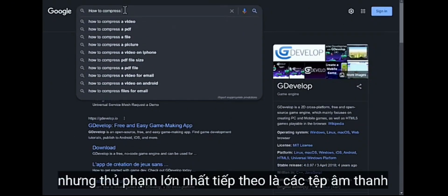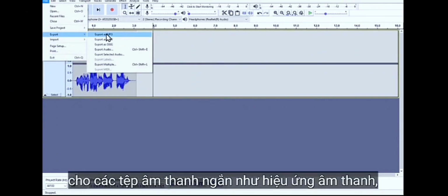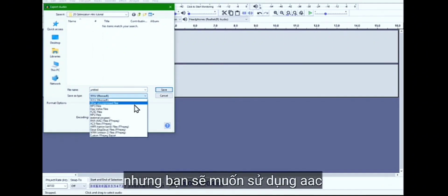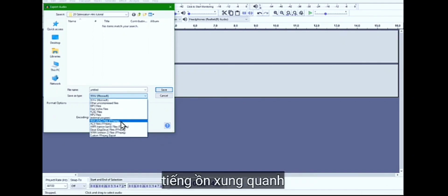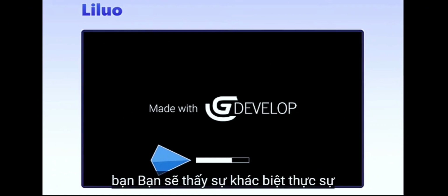But the next biggest culprit are audio files. For short audio files like sound effects, the .wav format is fine. But you'll want to use AAC for anything longer, like a music file or ambient noise, because those kinds of files are the ones you'll see the real difference with.